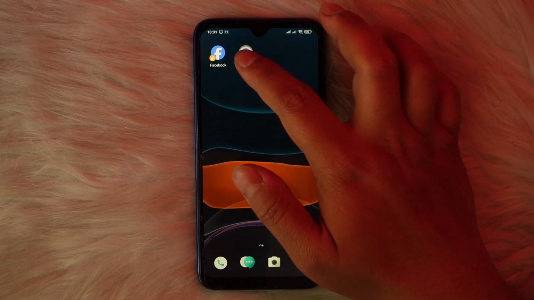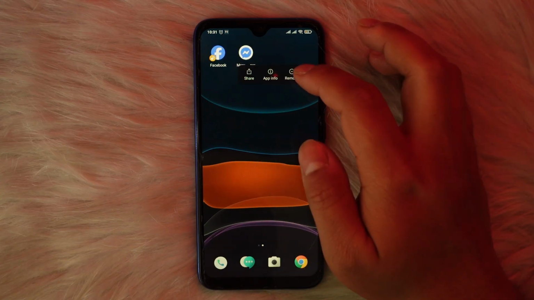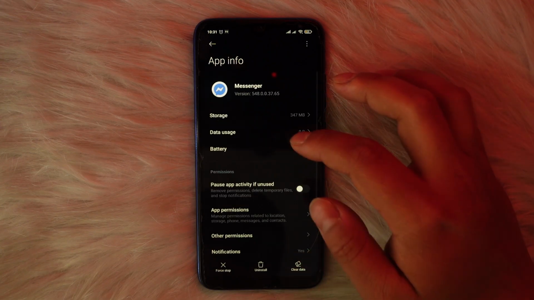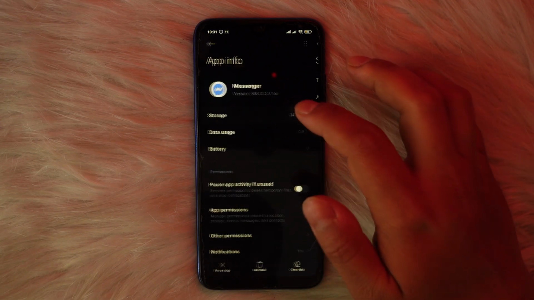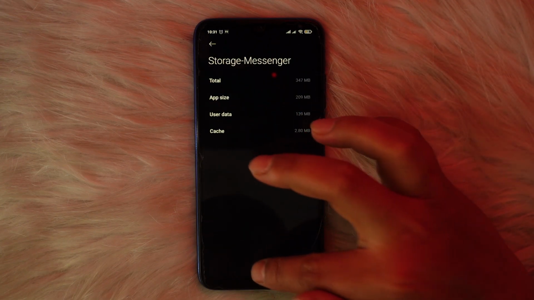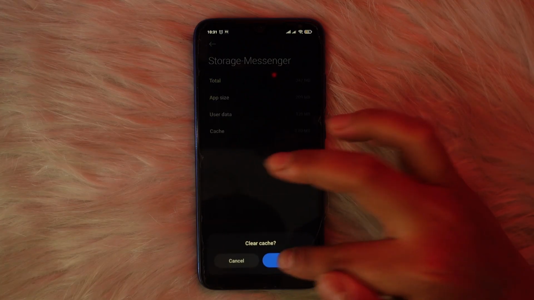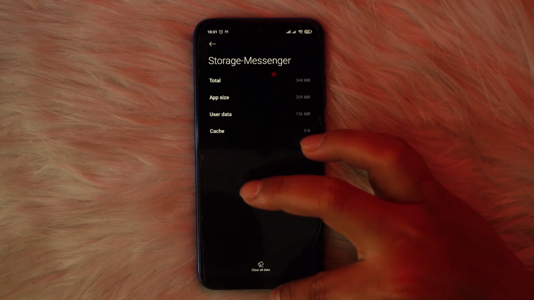So what you can do is tap and hold the app and head over to this eye icon. From this settings page, you'll be able to see the option called storage. Once you're inside of storage, just tap on the clear data option. Once you complete this step, try to see if the issue is fixed.